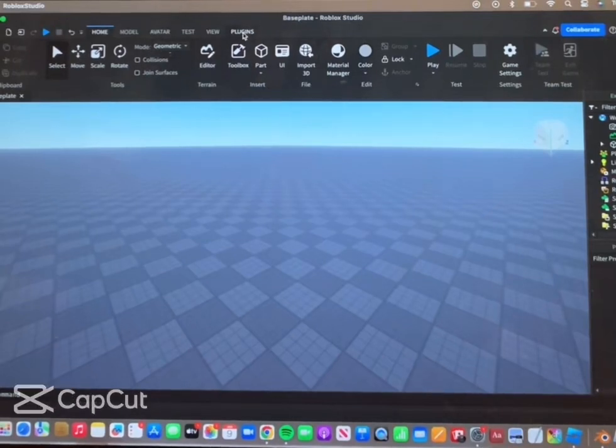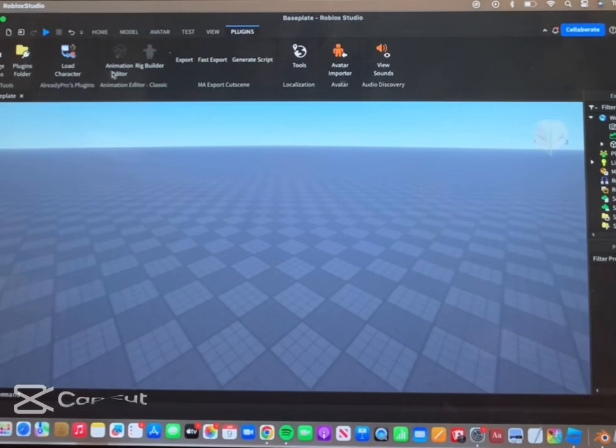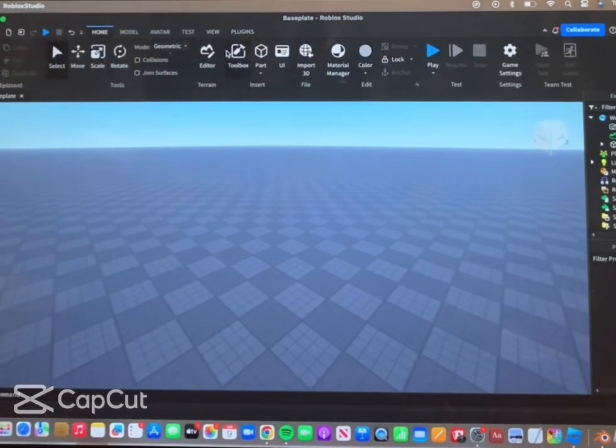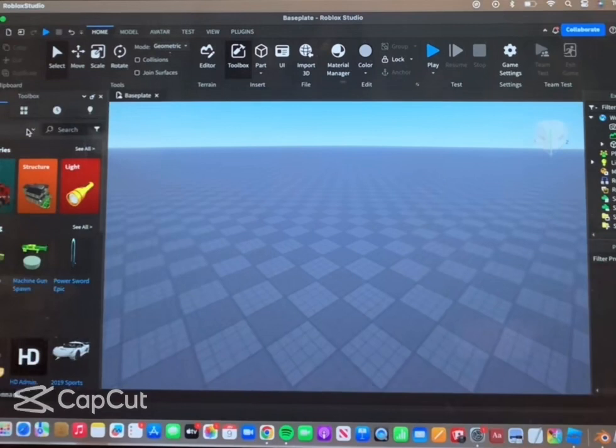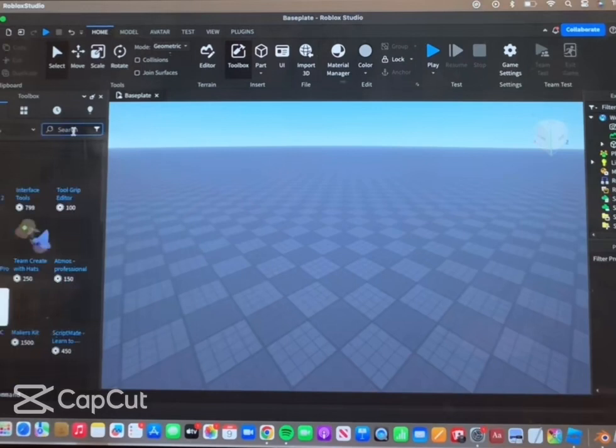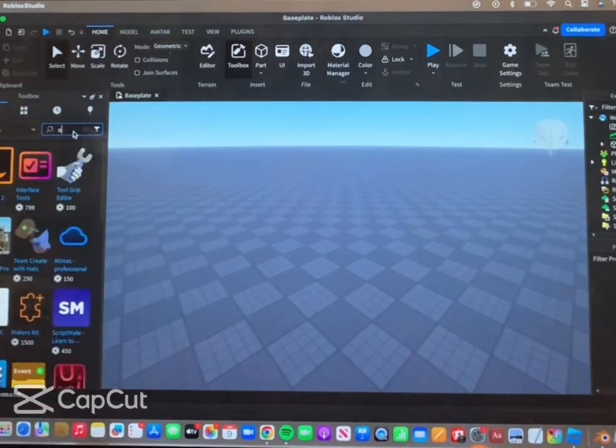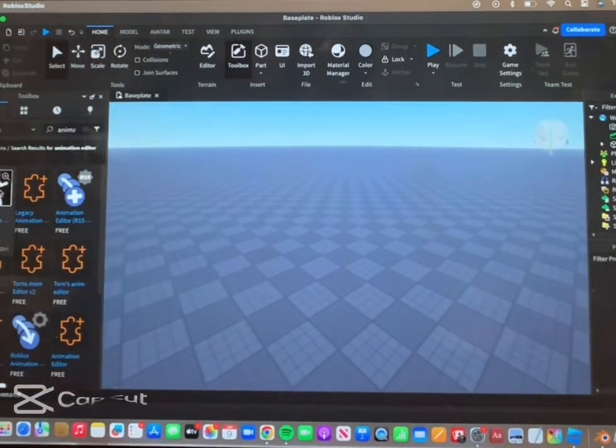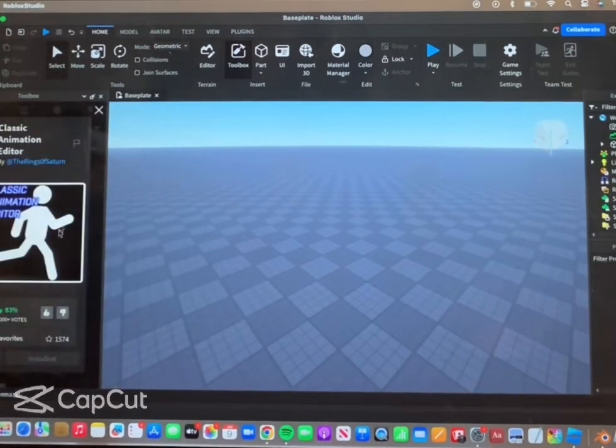So now, if you don't have the load character or the animation editor, you're gonna go to home, then select toolbox, and then it might not show on the screen because I already cropped it. So then on the drop down menu, it'll probably show models. You're gonna click it and then go until you see plugins. Then search up the animation editor. Now you're gonna go and download it. I already have it, so it will already say I installed it.